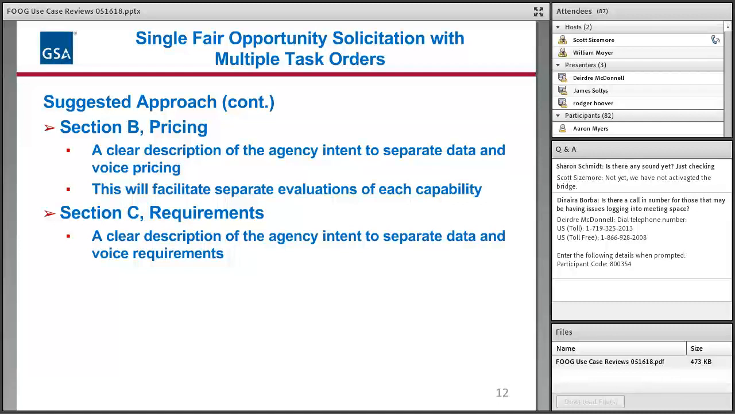And of course, this would be in addition to all the normal language you would need to have in your solicitation. We're just going to focus on the language that we think is germane to these use cases.